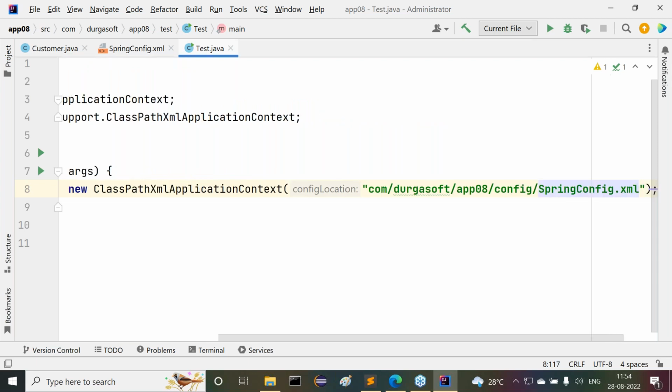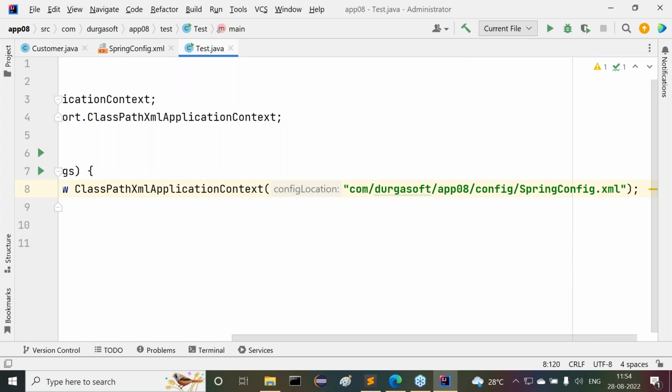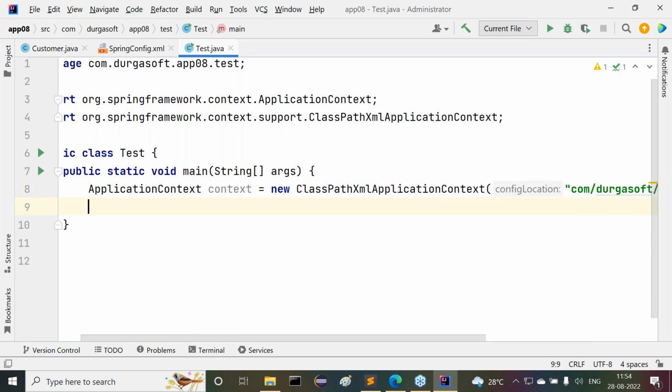If any mistake is available, that XML file is not going to be parsed. If it is not parsed, the application context object will not be created. That's okay, fine. Now observe carefully. After getting this application context, directly we have to get the bean object. Why? Because at the time of creating the application context, all bean objects are going to be created. Now let us get that bean object.